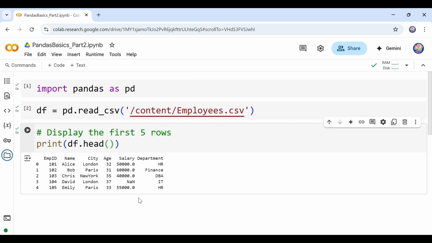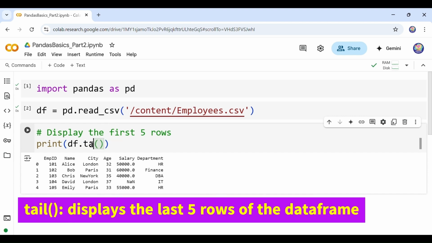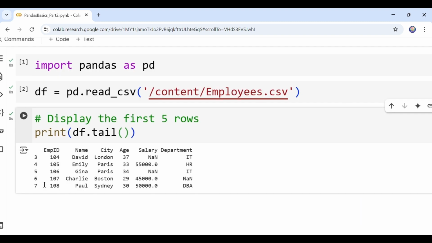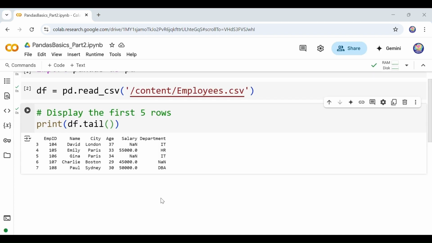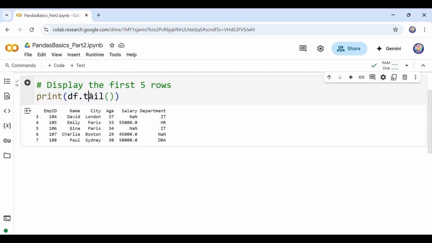Moving ahead, we can also display the bottom 5 rows of the data frame using the tail method. So instead of head, if I type tail, then I will get to see the bottom 5 rows. As you can see, the index values range from 3 to 7 this time. We have a total of 8 rows in the actual data frame, and here we have got the bottom 5 rows. So these head and tail methods help us get a quick overview of our data frame. I am going to go back to the head and display the top 5 rows once again.